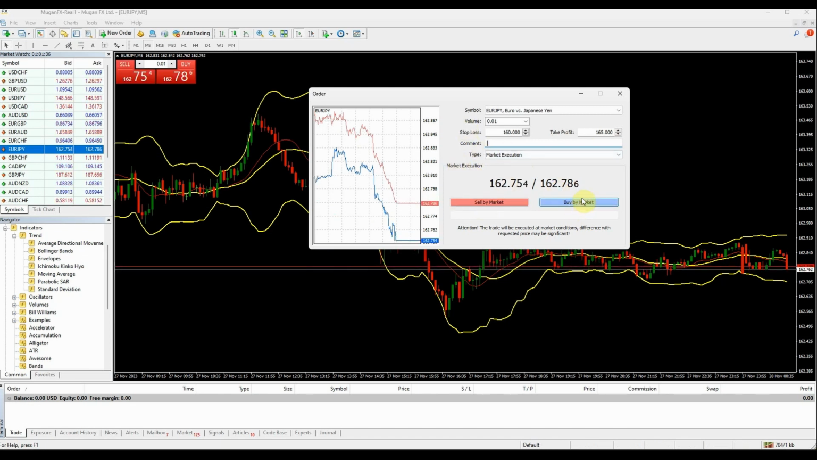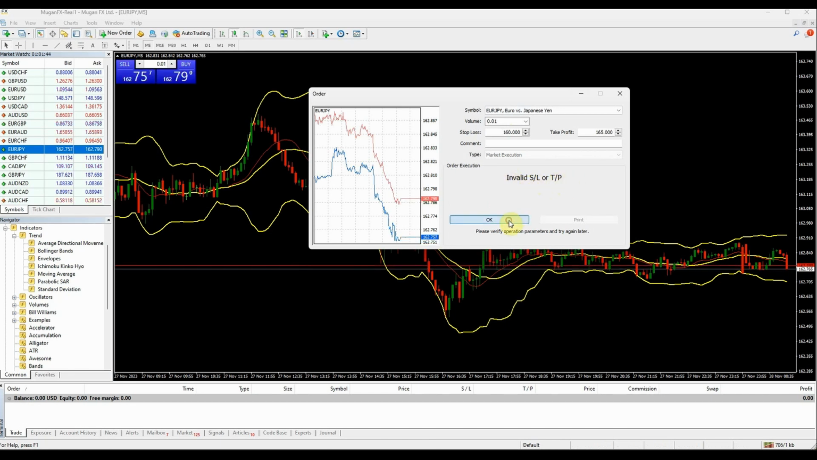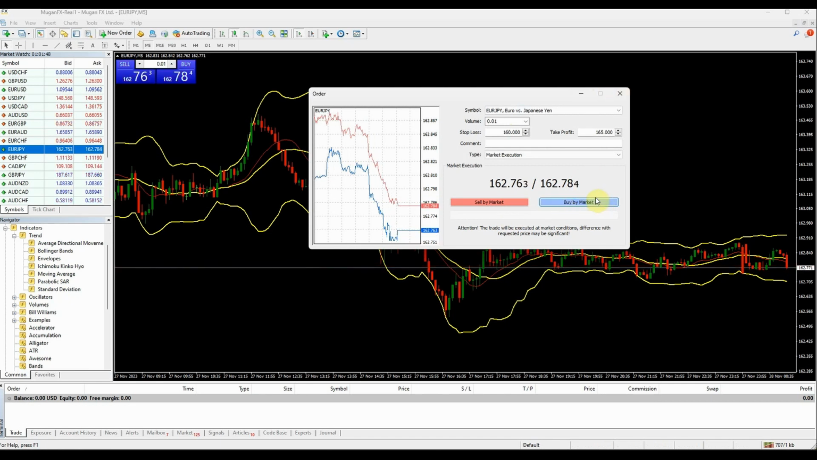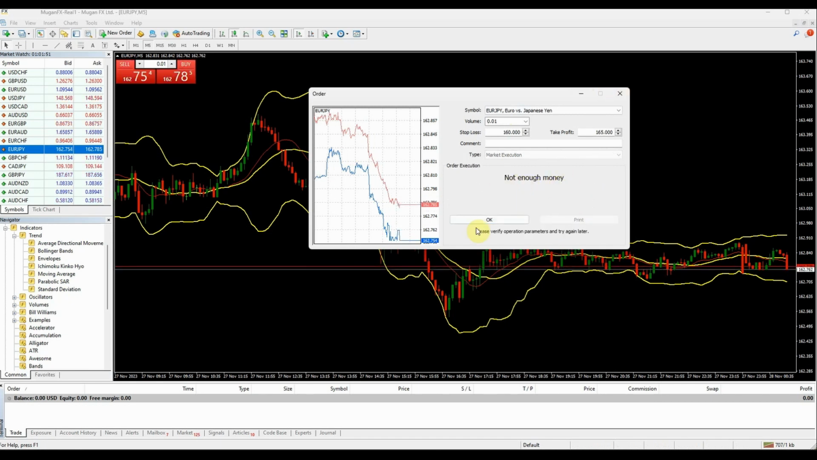So if I were to hit buy now, that would actually place. If I were to hit sell, there would be an error come up: Invalid SL or TP, and you'd hear a noise. I'll show you how to turn that off shortly as well. If I was to hit buy, it'll say no, not enough money, because there's no money in this account just yet.